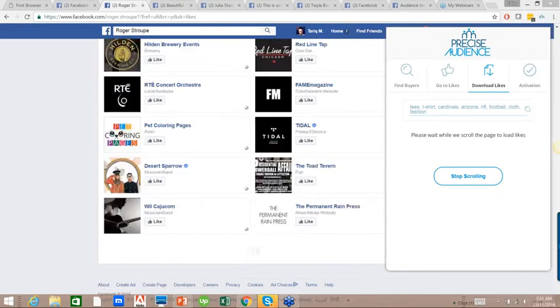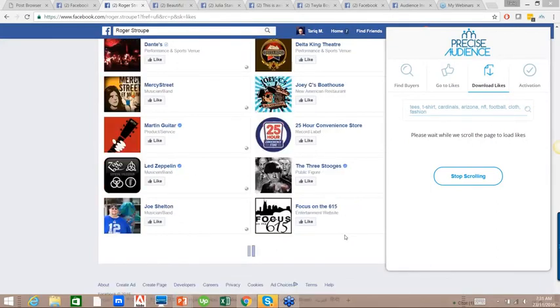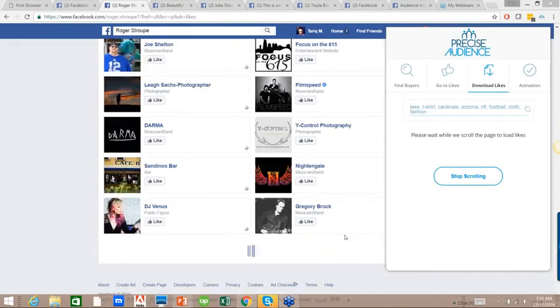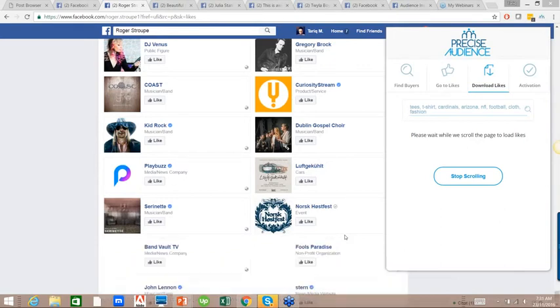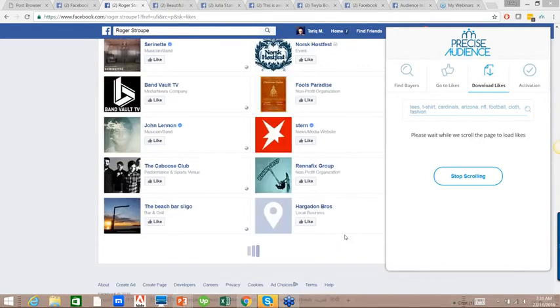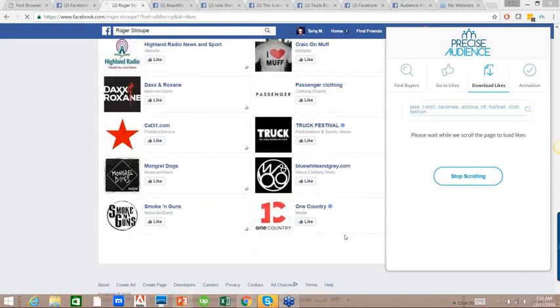Okay, so we keep letting it search. Again, it's 100% compliant. This is not scraping. This is finding information that's at the front end of Facebook. Anyone can go into the posts and anyone can search for the buyers manually if you choose to do so. You can do it manually or you can do it automatically using Precise Audience.